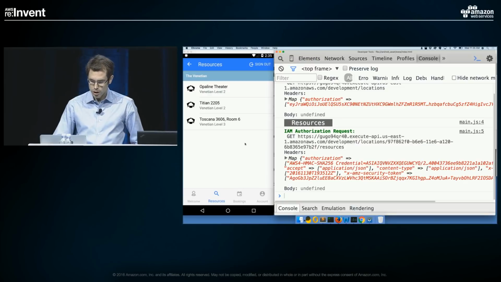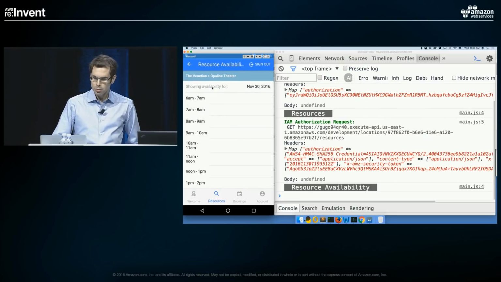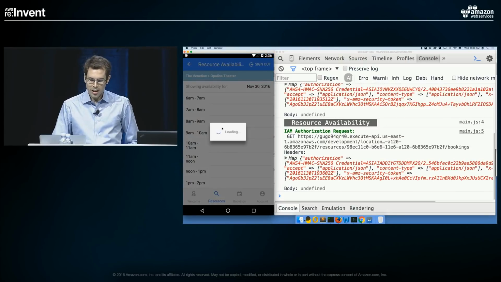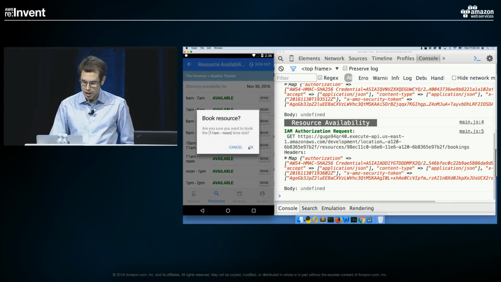Obviously, the GET request worked, so let's go into, say, Opaline Theater, a place that sounds familiar. And I hear there's an event going on today at 11 a.m., so let's reserve the space. So if we go in here, let's book the space.